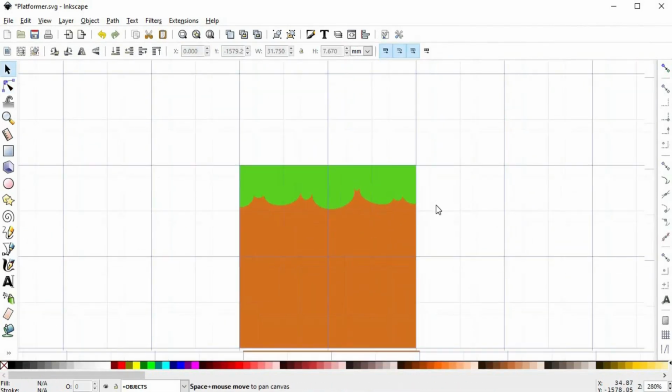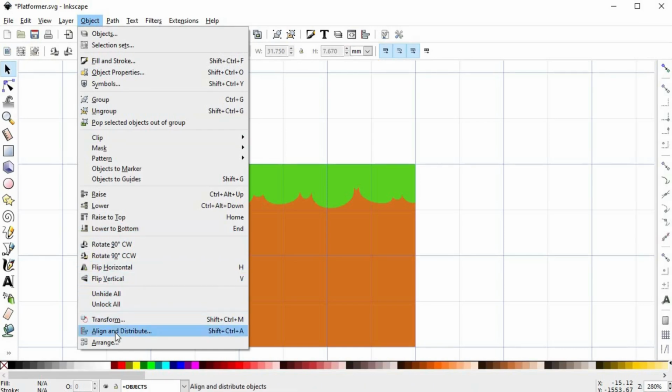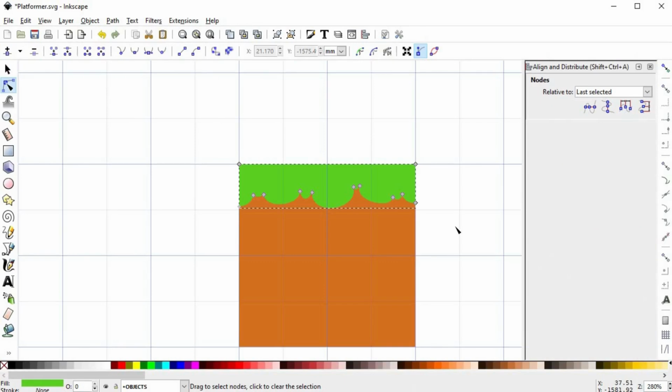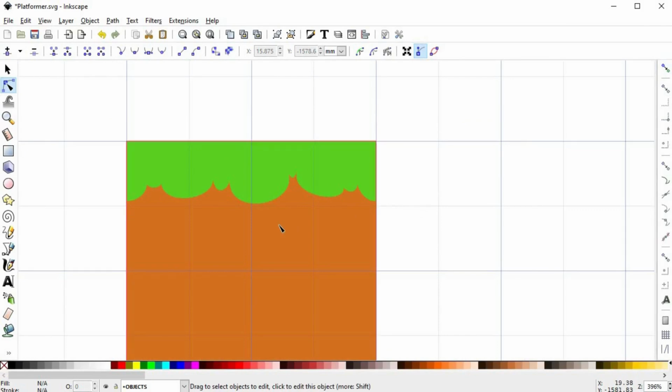Now, if you followed my advice and placed an ellipse in the middle of each end, this next step should be easy. Grab the 2 end nodes and open the Align and Distribute dialog. Go to Object, Align and Distribute. Now go to the Path section and click on this button. This will align both nodes at exactly the same vertical position. I think you know what you should do now.